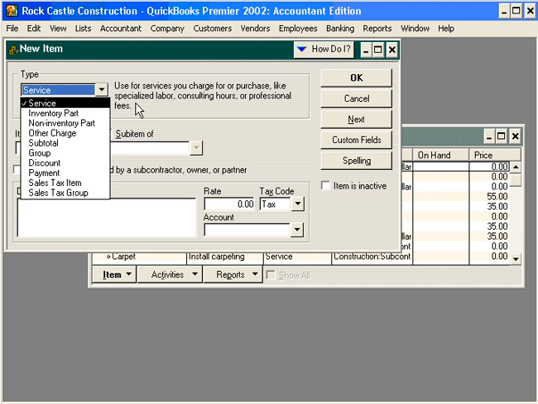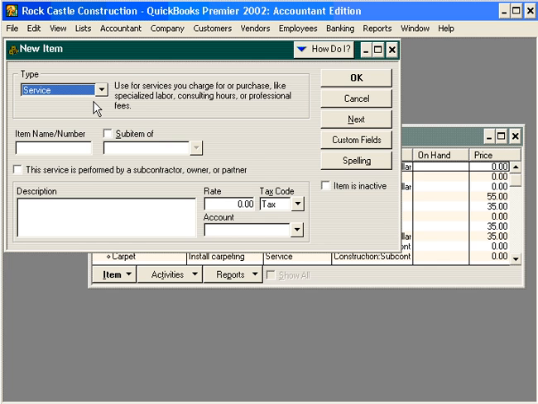Let's say, for example, that we're a ski resort. Let's go through the 10 item types within your QuickBooks software. We would use the service choice for such things as private ski lessons. Note the definition here. Use this one for services you charge for or purchase, like specialized labor, consulting hours, or professional fees.